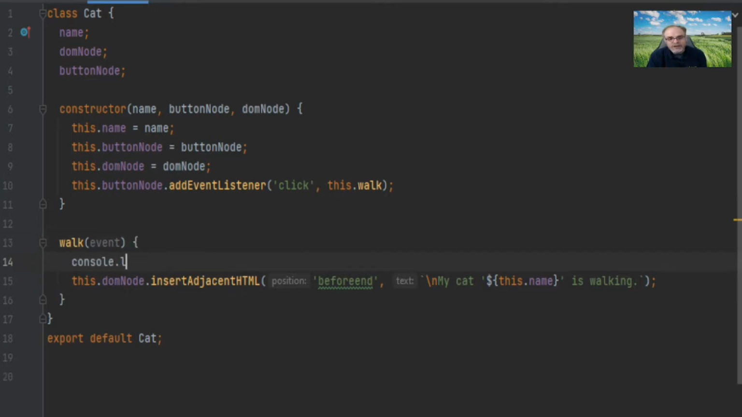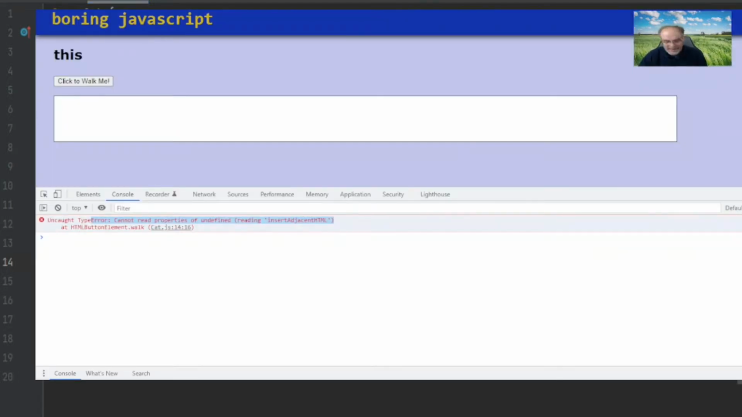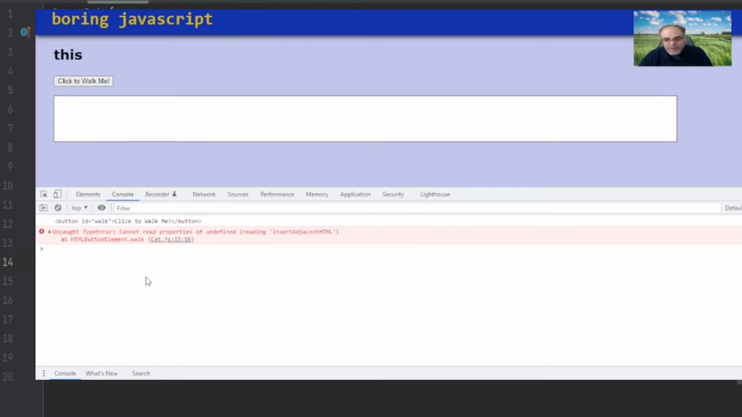Let's do a console.log this and see what it thinks it is. So we've done this, we've done that. Let's do a refresh on our screen and let's do the click to walk me. And we'll keep the dev tools opened up here. Yep, it's got the same error, but oh, look at that. It says this is the button. This is not the cat, this is the button.